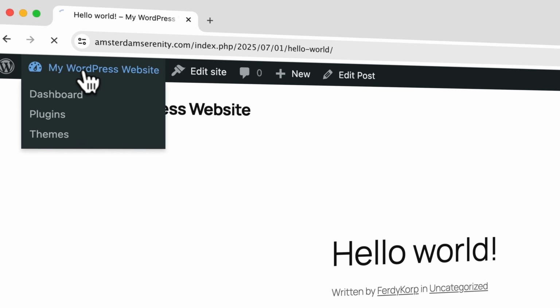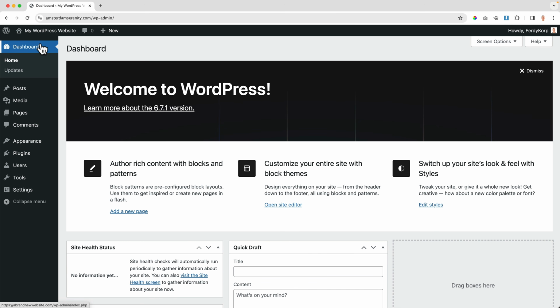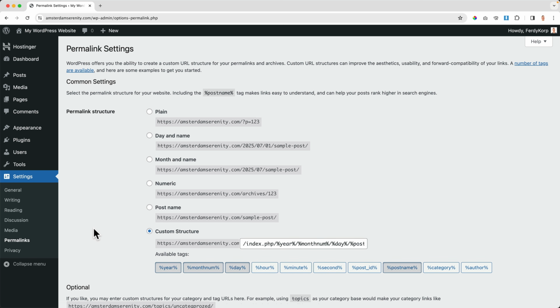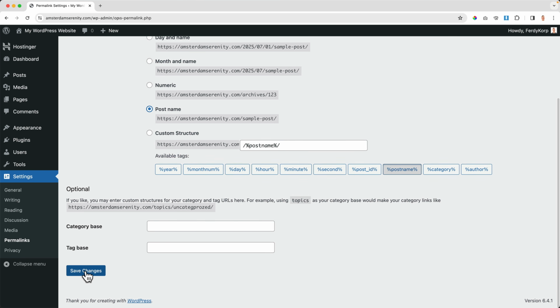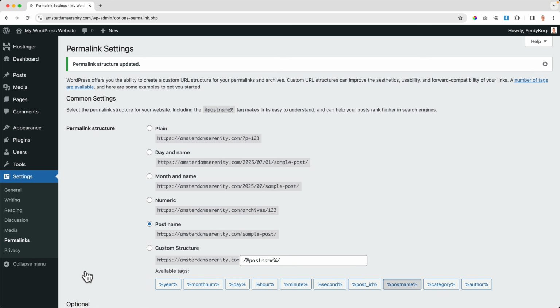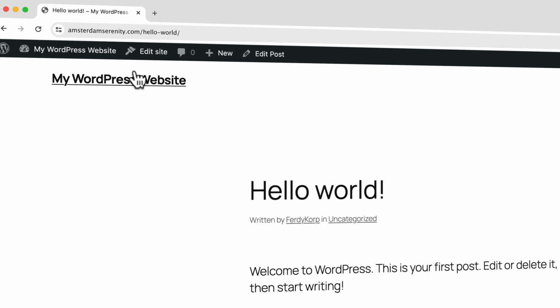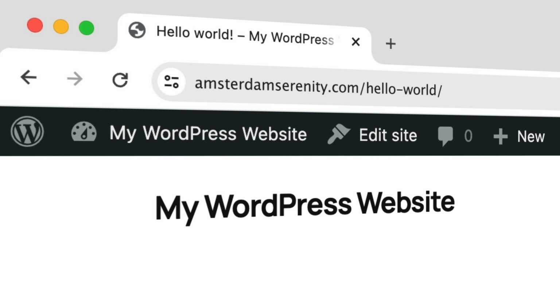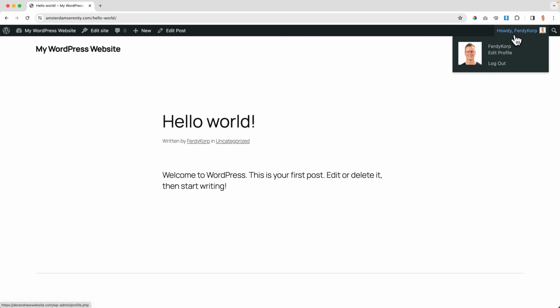So I go to the backend, to settings, permalinks. And there I want to change the custom structure to post name. So I'll see mydomain.com or .whatever / and then the name of the posts. So I click on save the changes. Now I go to my website. I click over here. Now as you see, it just says /hello-world. That's so much better.